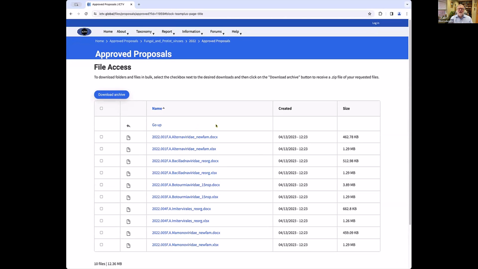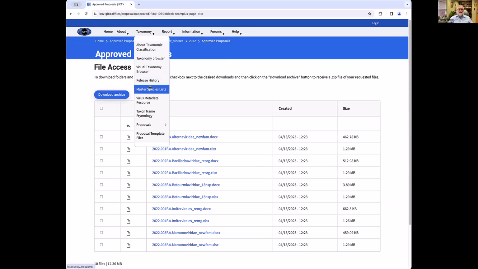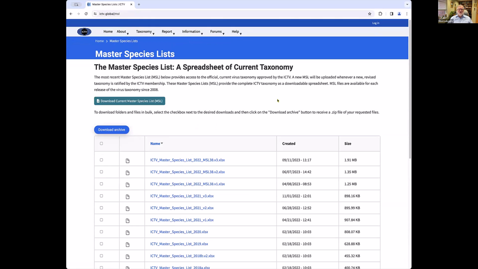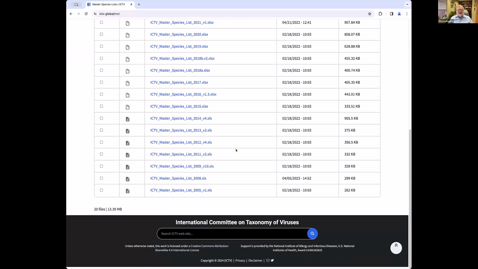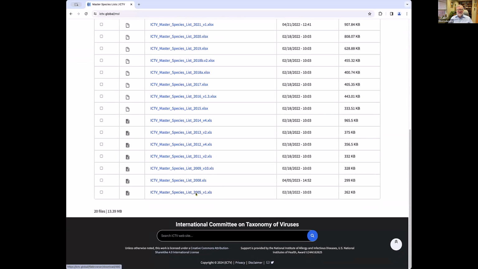But I keep mentioning this master species list. So what is it? The master species list is available from the taxonomy menu here. The master species list provides the complete set of taxa that represent the official ICTV taxonomy at any one point in time. And we have a history of the taxonomy in the master species list going back to 2005. So you can download the taxonomy as it was back in 2005 by clicking on this link here.